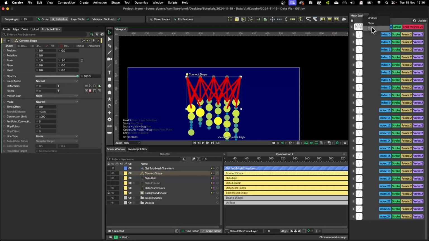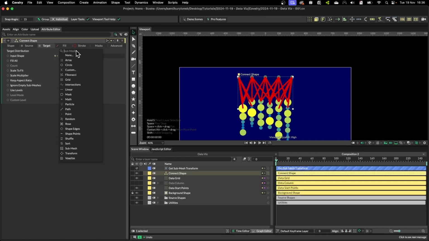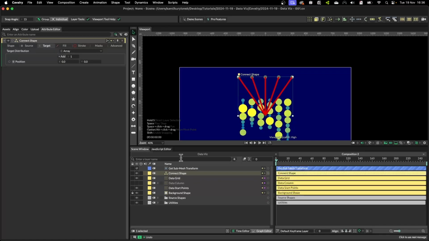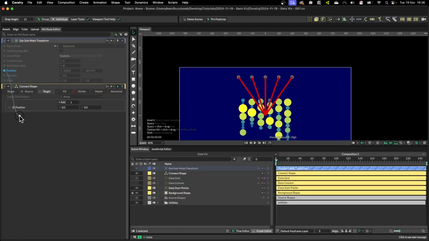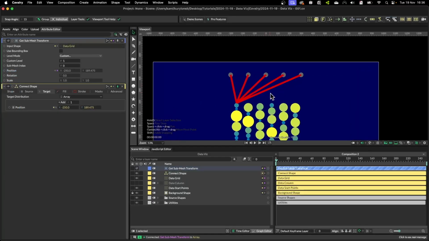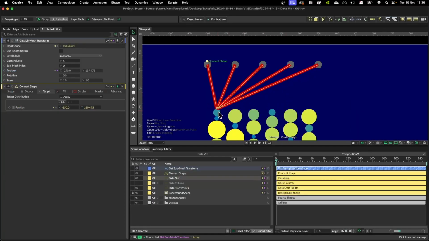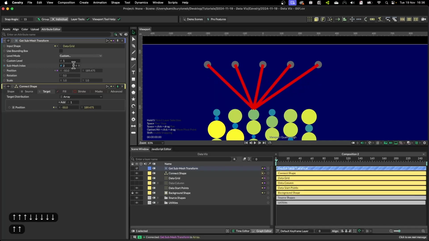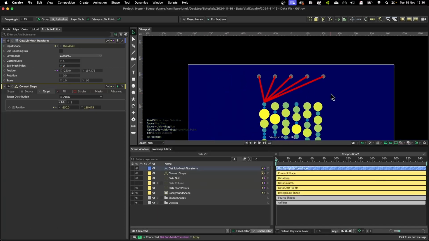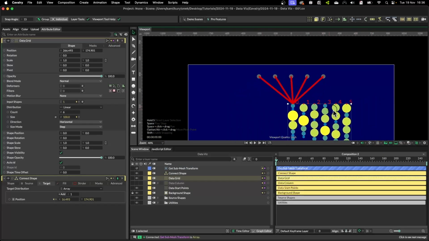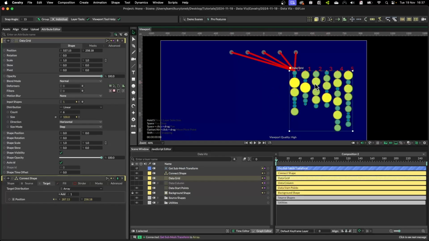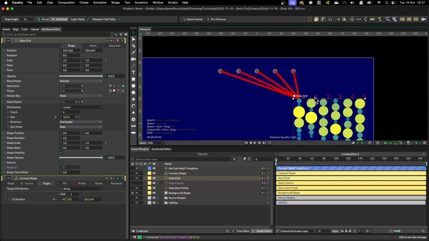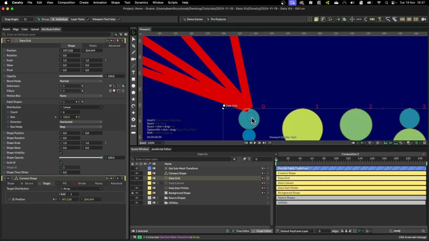Going to close this. Go to target. Instead of using submesh, we are going to use an array. So if I take this position data and feed it here, we can see that everything is connected to this very first dot. So now if I select different submesh, this simply jumps to the relevant data point. And this is great because this way, no matter the position of this data grid, all the connections are targeted at this specific shape.